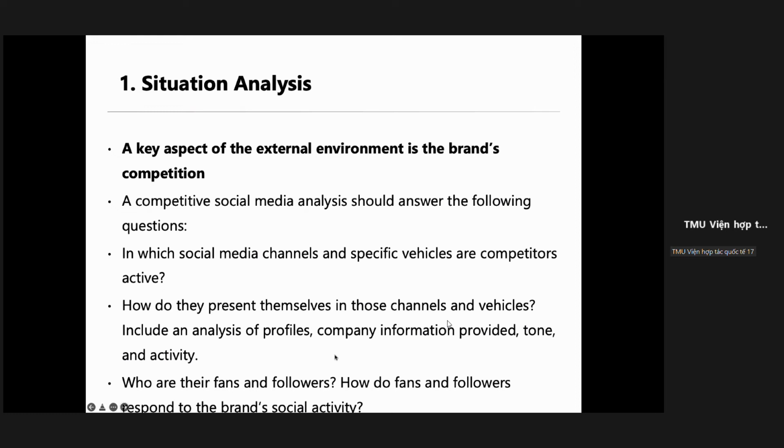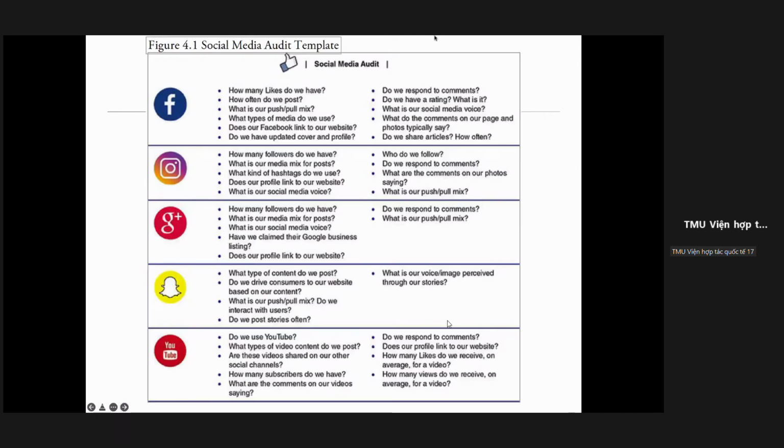So these are some questions that you need to address in order to know exactly and assess the competition. Basically you can see the template here. This is a guideline for you when you want to conduct the social media audit. These are specific questions you need to address, answer, and find the information to provide, to know exactly what kind of situation your social media is in.